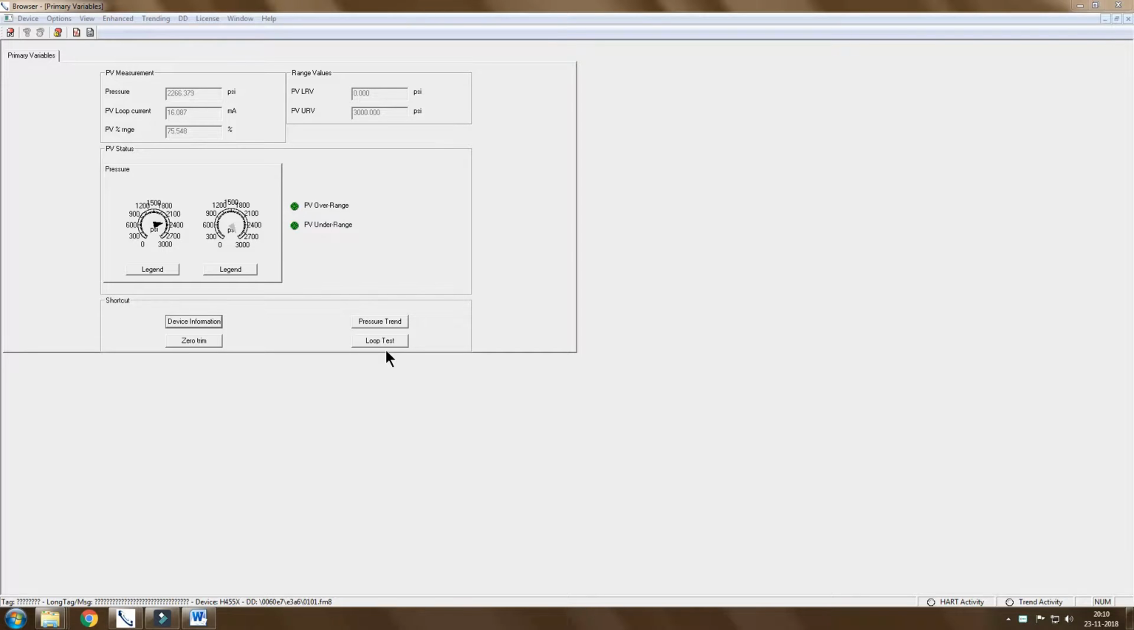Please refer to section 3.1.4 in the IOM. The loop test feature is designed to verify loop wiring and transmitter output, and should only be performed after the installation of the transmitter. It allows the user to manually manipulate the analog output to a selected constant output value.